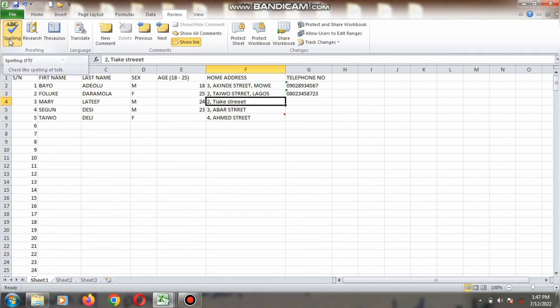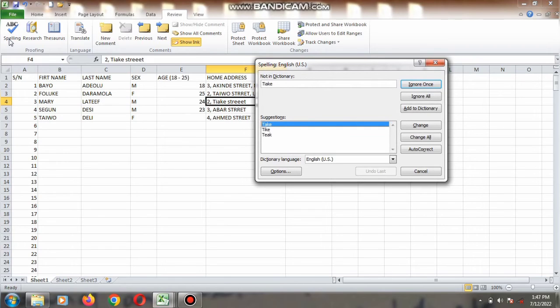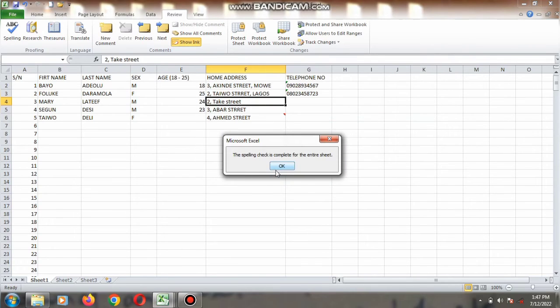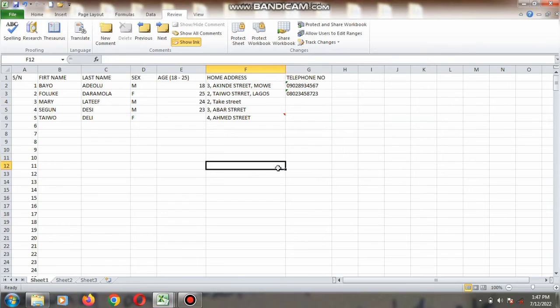Immediately you click on spelling, it will tell you and give you an alternative. Do you want to spell it to be Take instead of Tiake? If that is your option, you click on change. It gives me street in the correct name. If that is the correct option, you click on change. And you will see that in the Excel format, it has already given you good written English. So that is how we do our spelling.